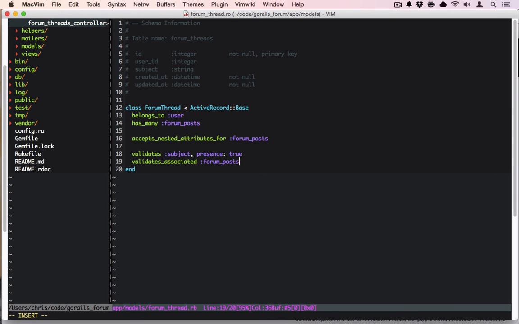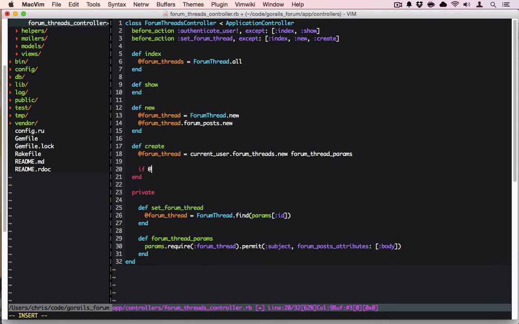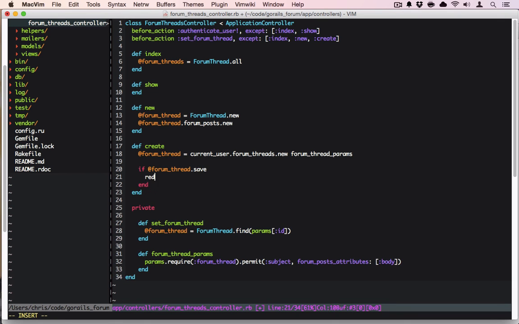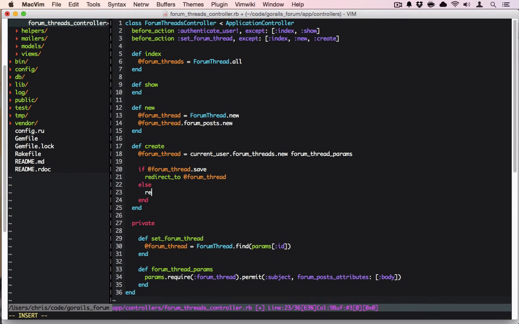So if we go back to the forum threads controller, we can do the typical @forum_thread.save, and we'll redirect to the forum thread. Otherwise, we'll render the action of new.